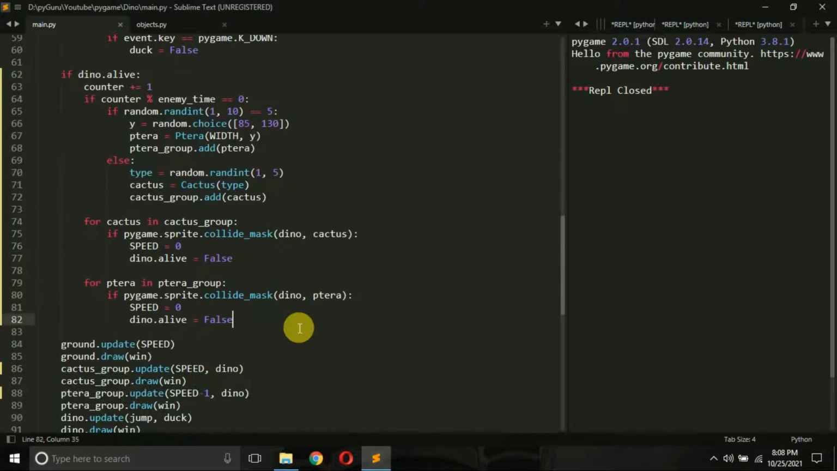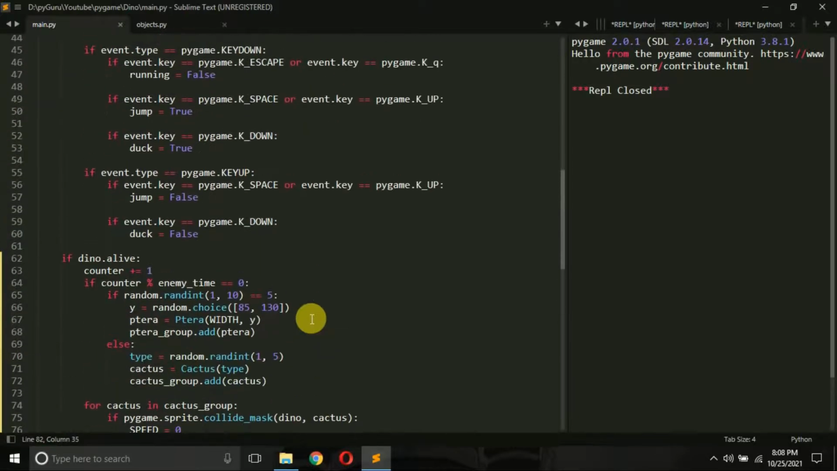That's all. Now what we have to do is think of a reset thing. We know that our game has been over. So what we want is whenever we press the space key, our game should start once again. So that's what we are going to do here.